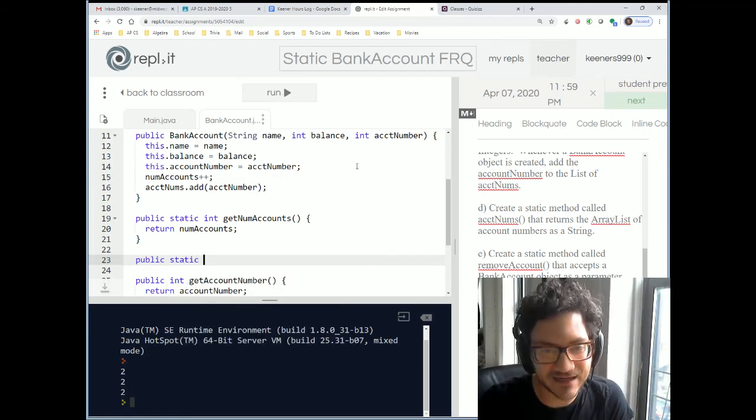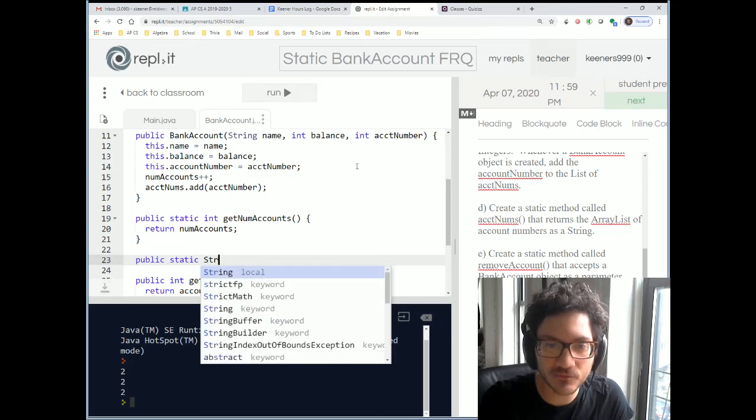All right. Public, and this is a static method. And what's it called? It is called account nums, and this is going to return a string.